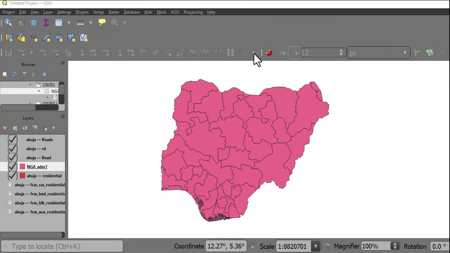QGZ and QGS. Why should I use either of them? Is there really any difference between the two of them? That's what we'll look at in this lecture. Both the QGZ and QGS are project file formats used in QGIS, but there are important distinct differences between the two.